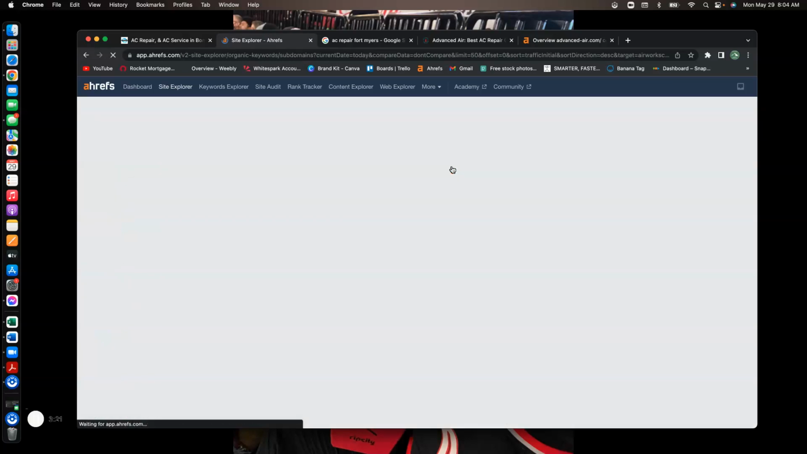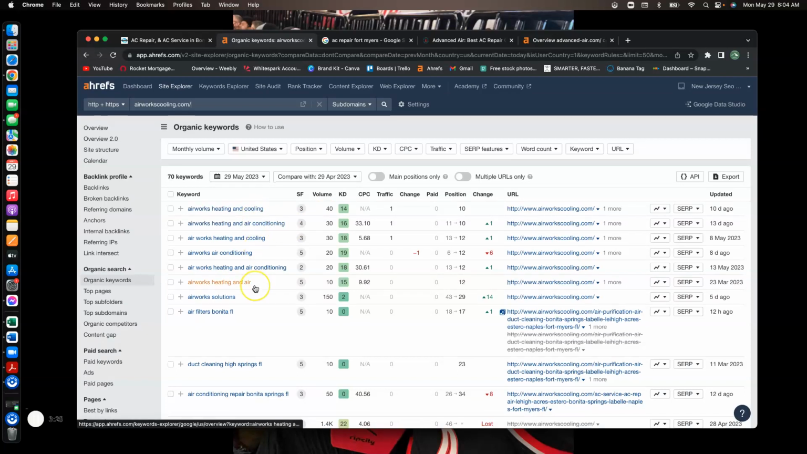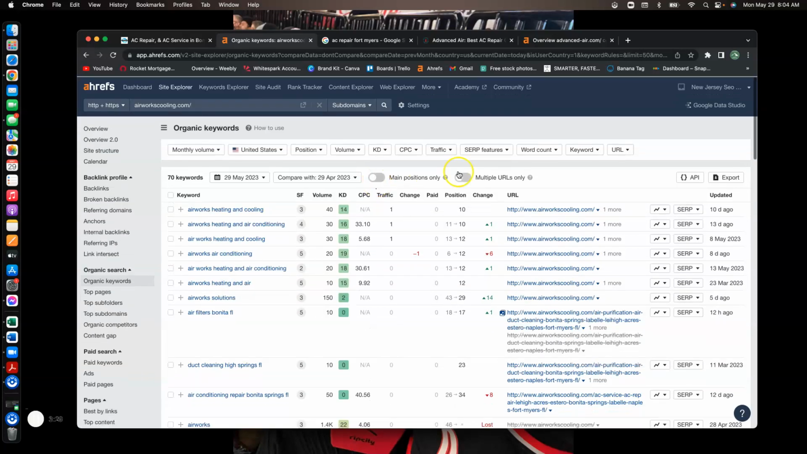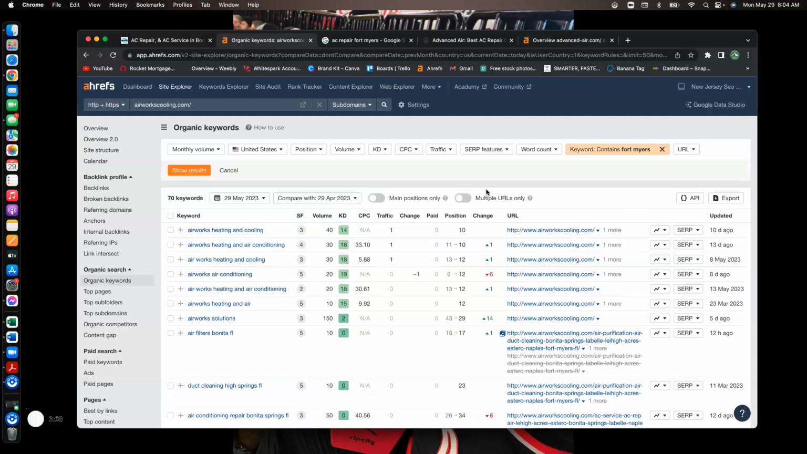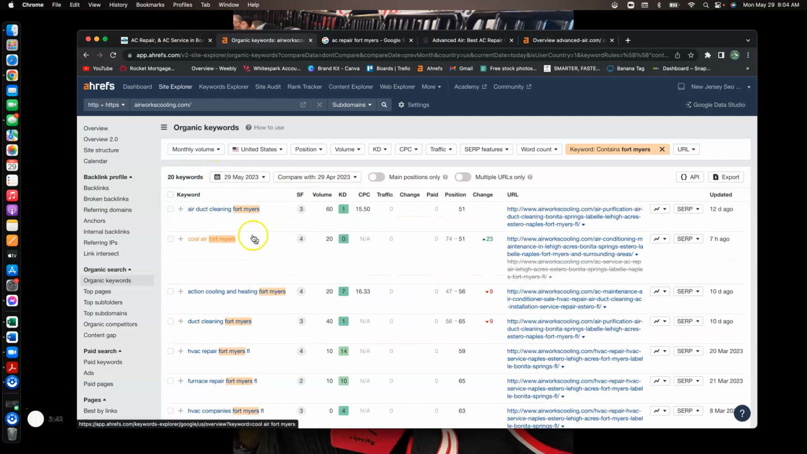Last thing I want to show you is your organic keywords, meaning what keywords are you currently being indexed for? Okay, that's super important to understand. So, since I'm talking about Fort Myers, let's just see what type of keywords you are being indexed for. Okay, because like I mentioned, you want to be indexed for those buyer intent keywords.